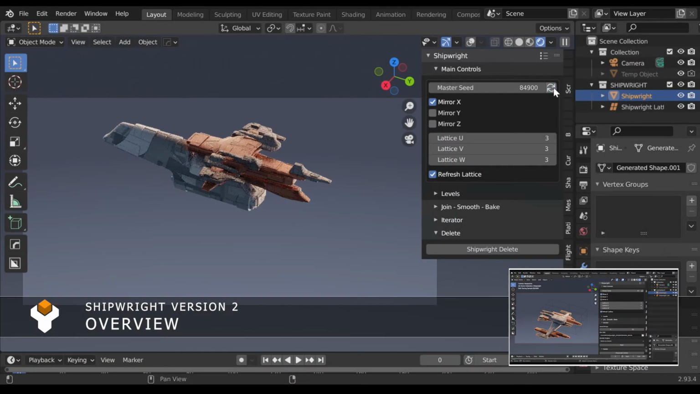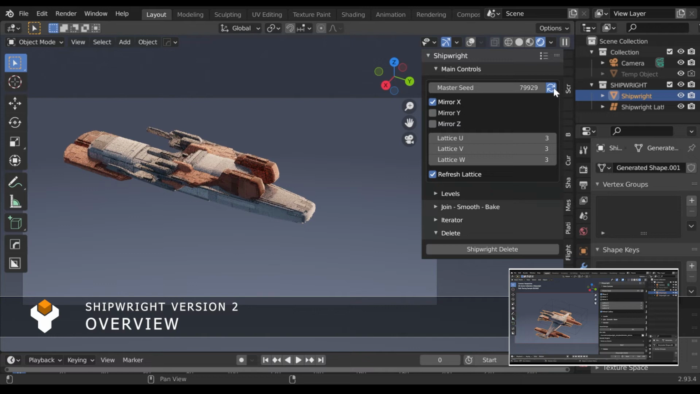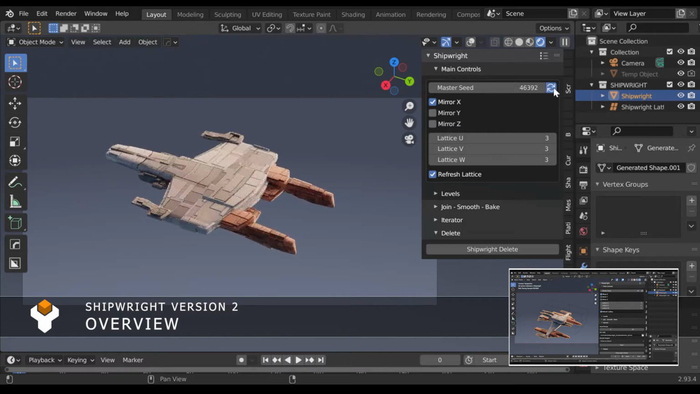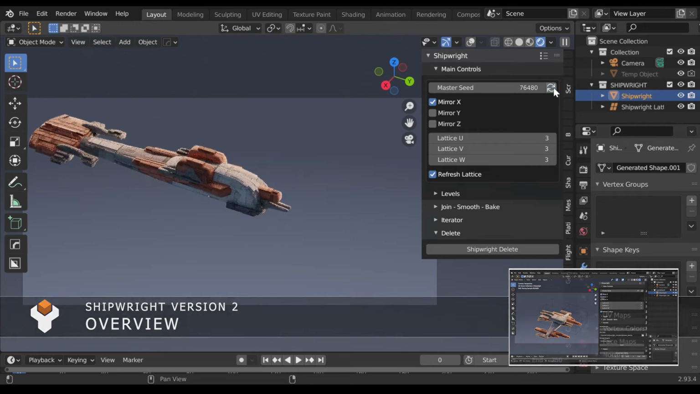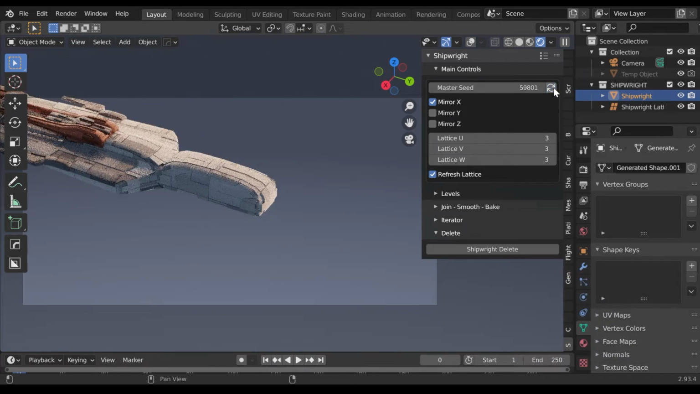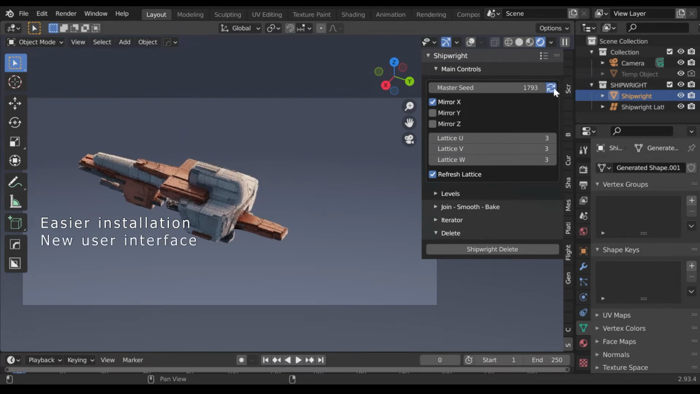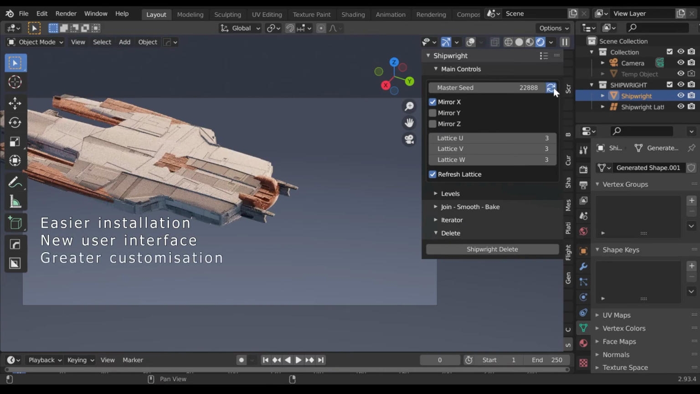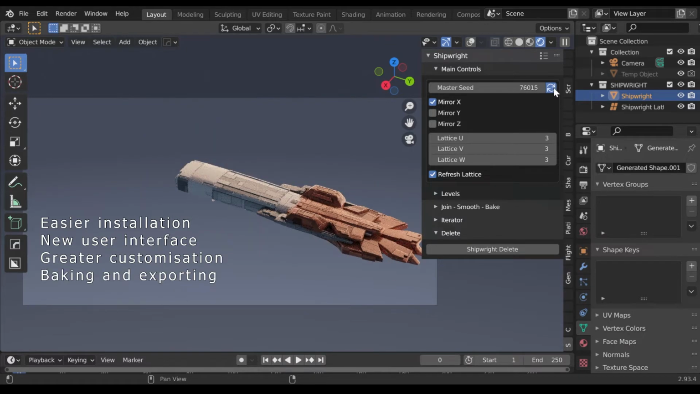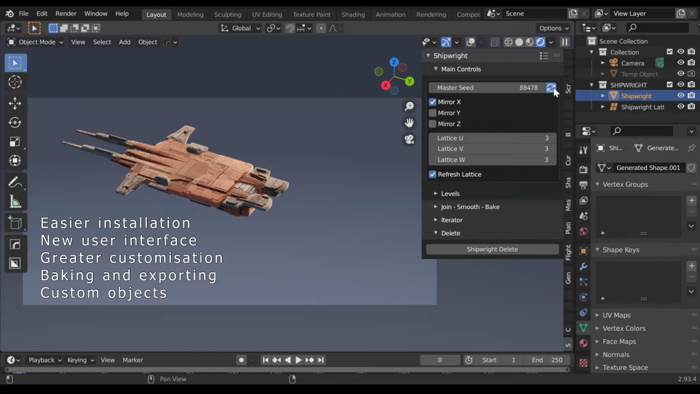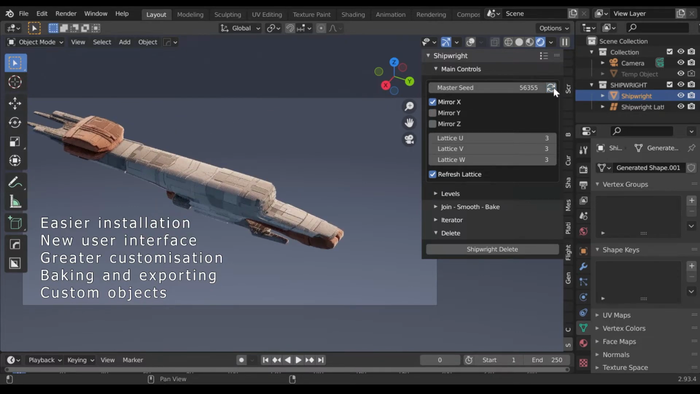Welcome to the latest version of the Shipwright, a Blender add-on for 3D modelers, game developers, and concept artists that automatically creates sci-fi shapes and parts for further editing or sculpting. This version comes with a host of new features: an easier installation process, a new user interface, greater customization, baking and exporting features, and even the ability to add your own custom objects. I'll be overviewing each of these features in this video.